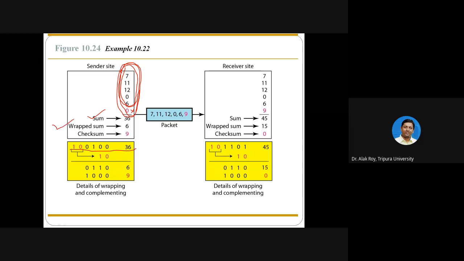So how to find the wrapped sum? The wrapped sum of 36 will be 6. Please see in the slide that the first 2 bits are moved from this position to bit 0 and bit 1 position. Then you are adding 0100 with 10. 00 is 0, 01 is 1, and 1 with nothing is 1, so you are getting the wrapped sum as 6. Clear?